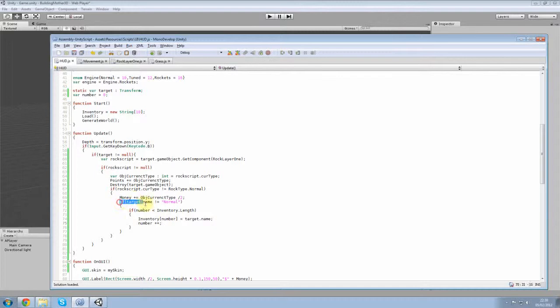What that does is double check that our rock is not a normal rock, so an earth. Then it says, if our selected inventory slot is less than the inventory length, then add whatever you're breaking to that array and increase our selected inventory space.